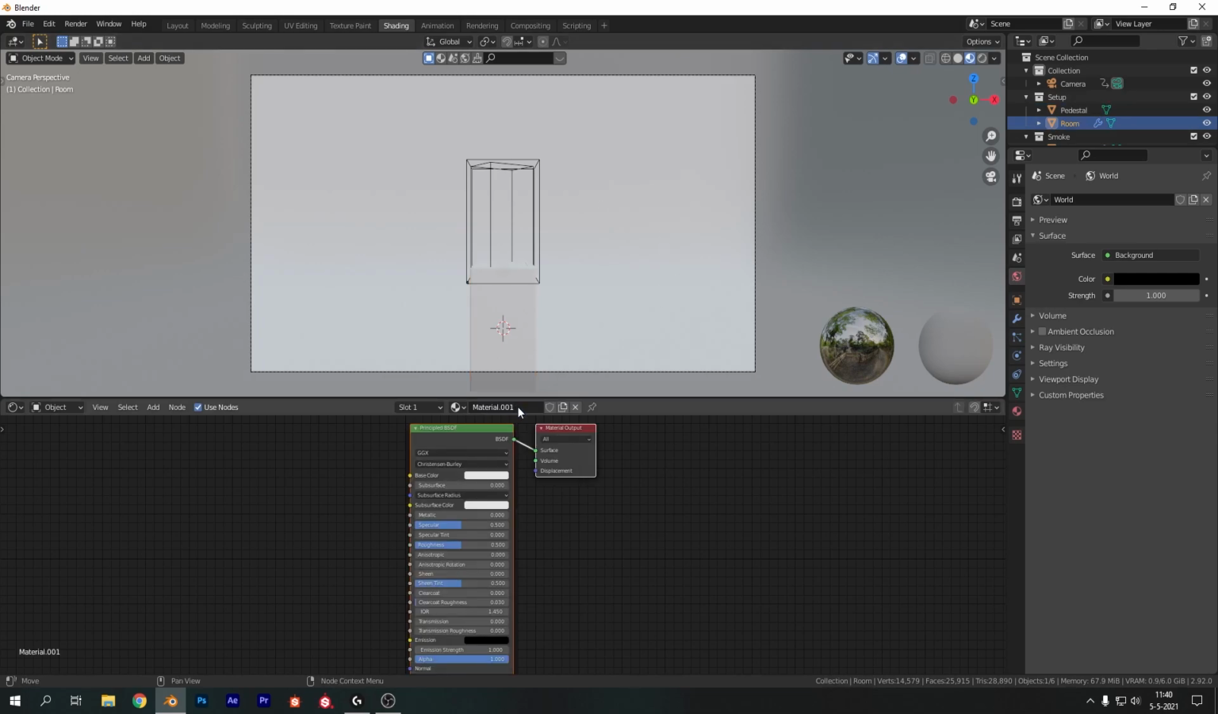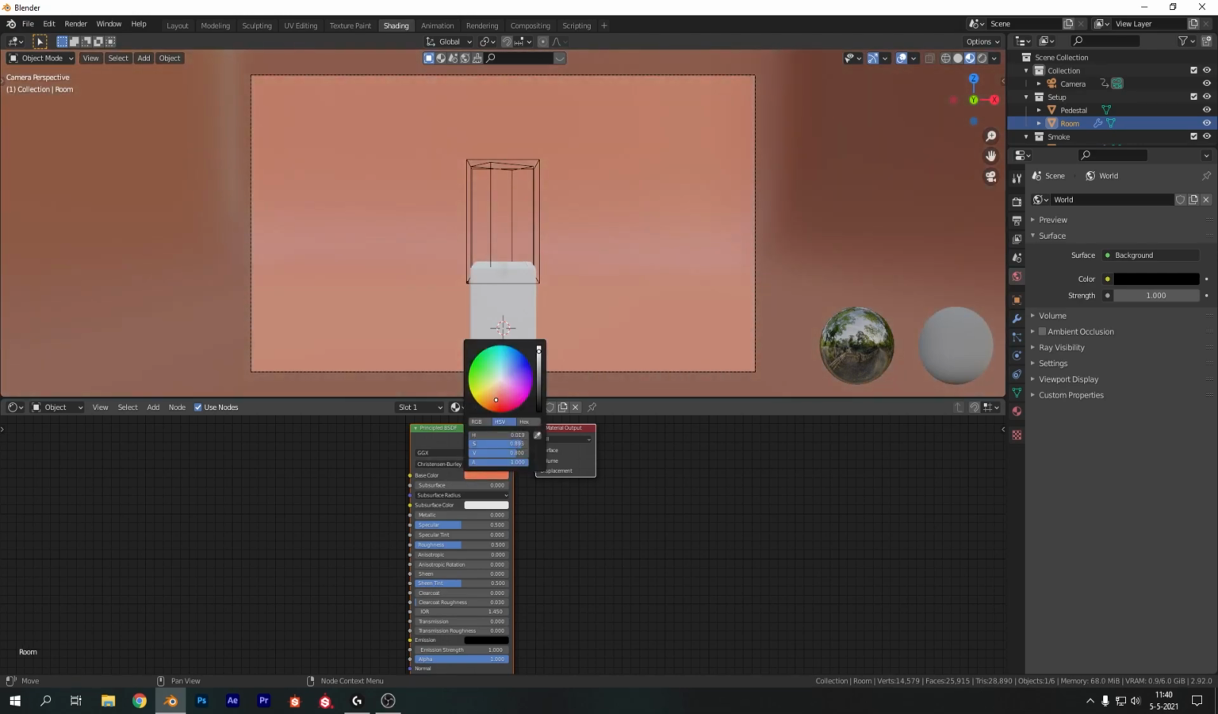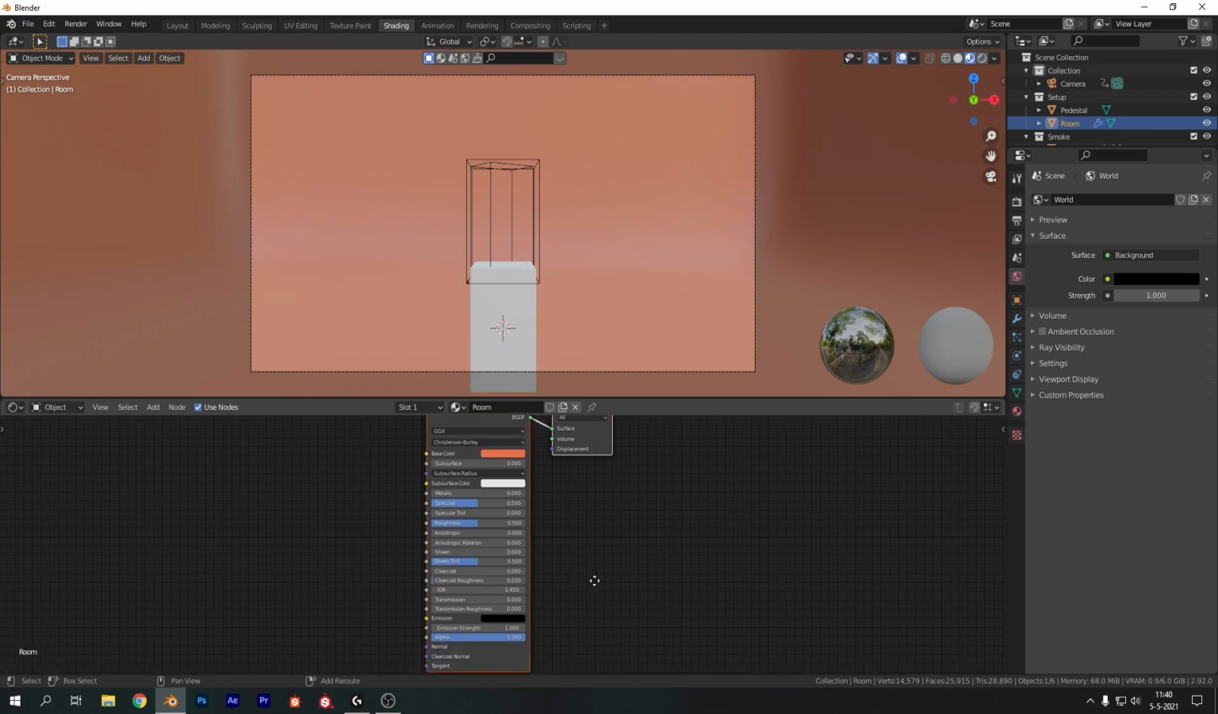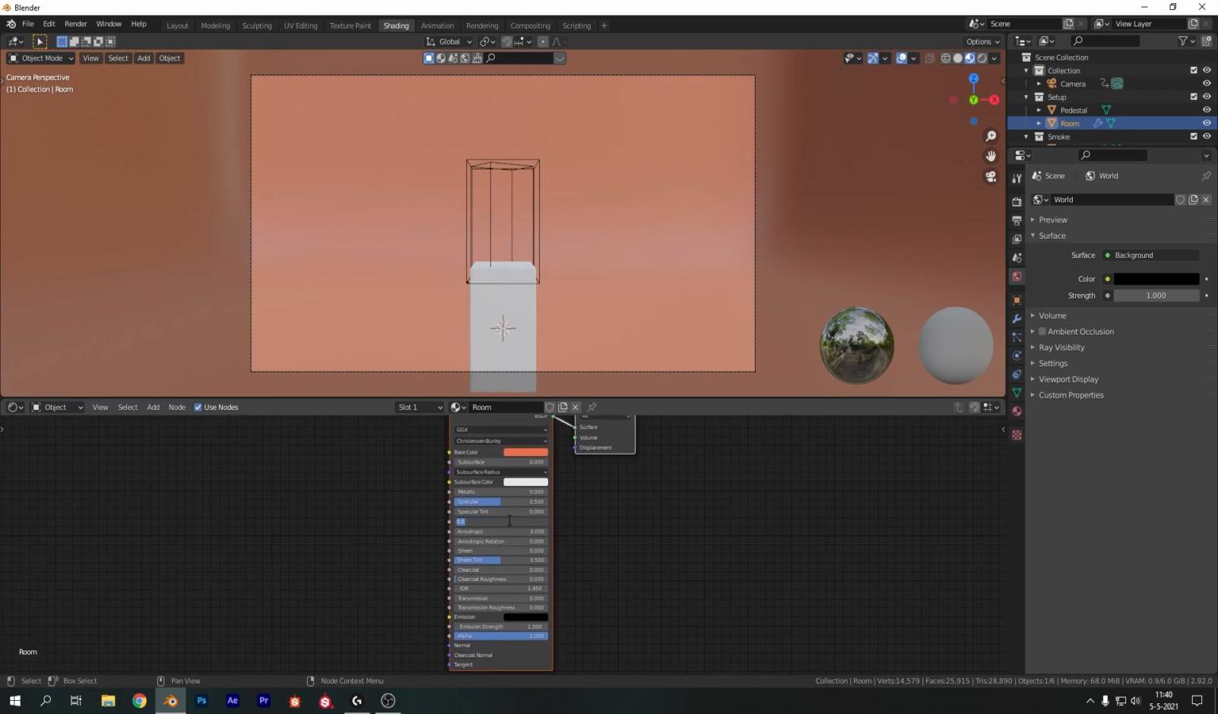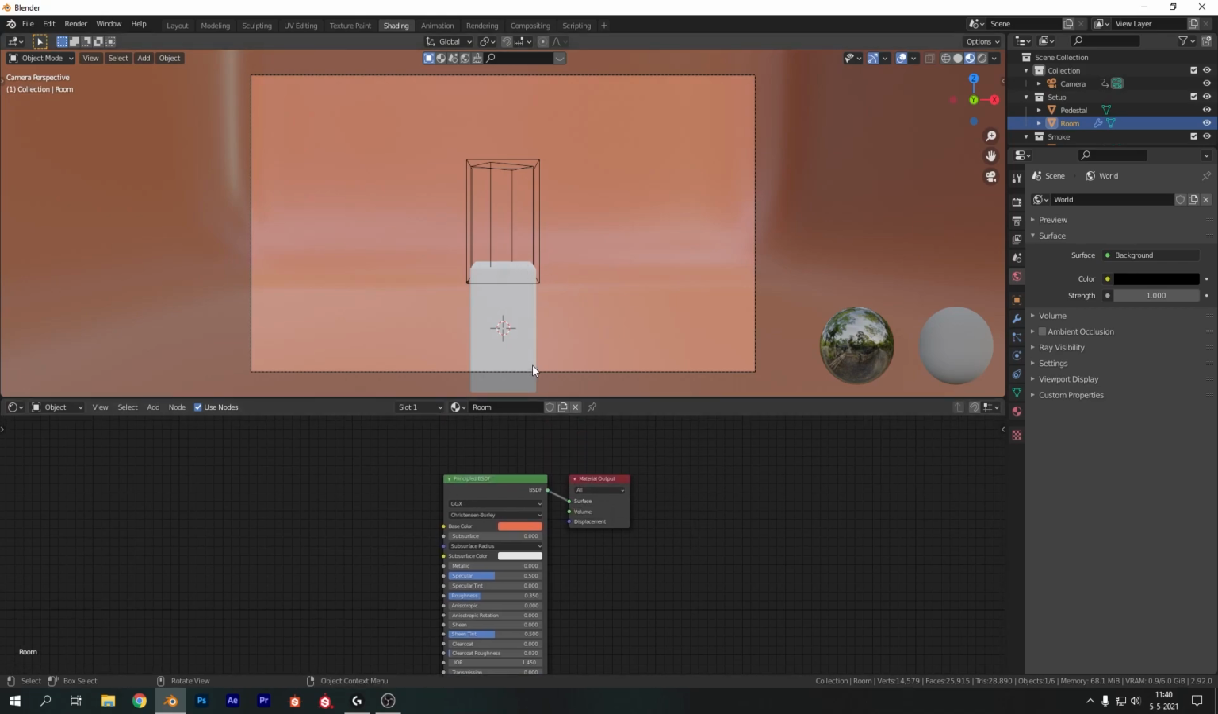And let's just select our room here and create a new material. And I'm going to call it, obviously, room. Now I'm going to change the color to a orangey, pinkish, reddish color, which I think fit this scene nicely. And I'm going to decrease the roughness to a 0.35. And that actually finishes this material. So nice and easy there. And now for our pedestal.